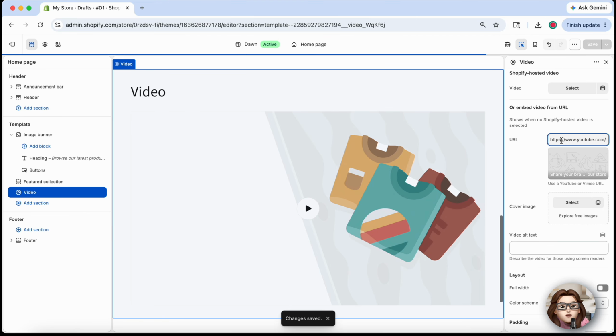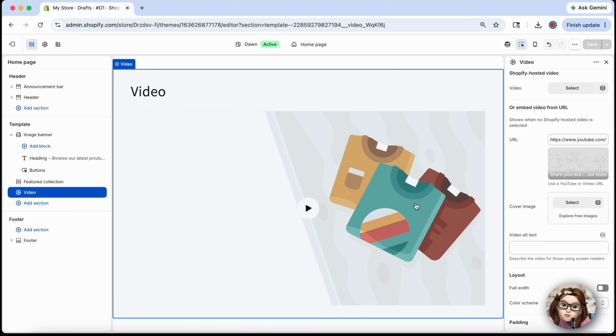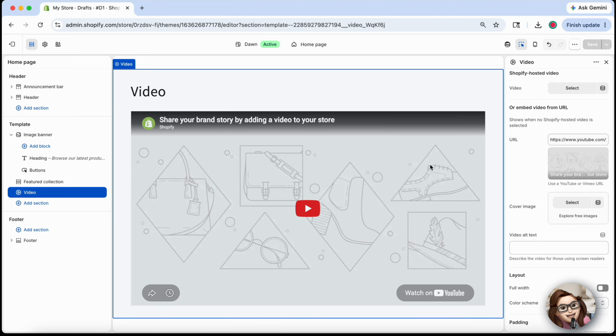That's it. You've successfully added a video to your Shopify homepage. A well-placed video can help capture attention, increase engagement, and give customers a better understanding of your products and brand.